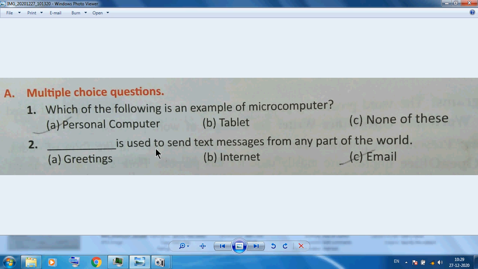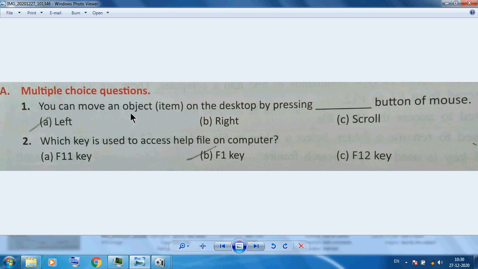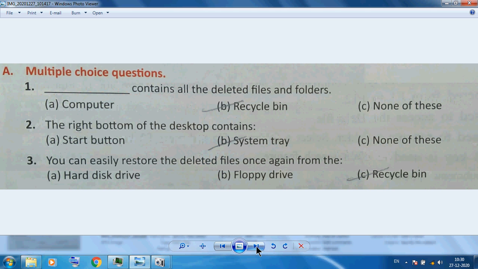Email is used to send text message from any part of the world. So email is electronic mail. Okay, using internet we can use email to send text message from any part of the world. You can move an item or object on the desktop by pressing, we must press the left button, and then select, then we can drag and drop, so we can move. Which key is used to access help? So we must use the F1 key to display help of any application, the currently open application.